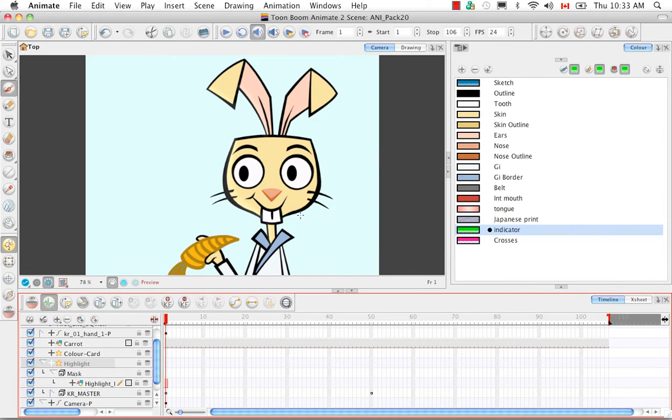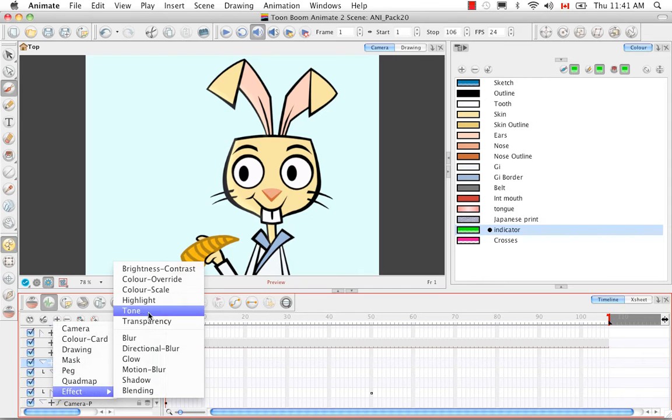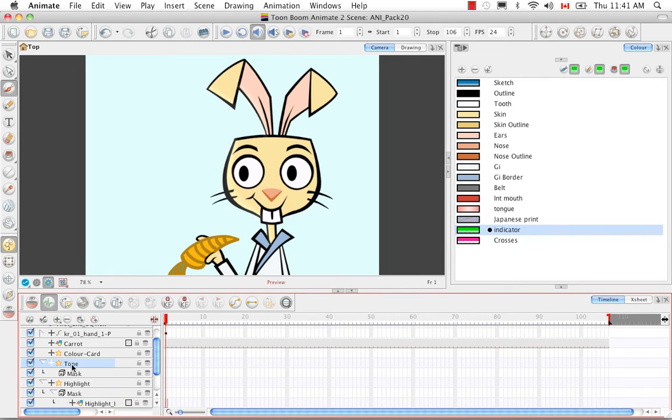So now if you wanted to add a tone to the exact same drawing element, so that's the karate rabbit, you could do it exactly in the same way. So let's go back to our Add Layer button and select Effect, Tone. So once again, we see that the tone also has its own mask. So let's create another mask layer by going to the Add Drawing Layer button. And let's rename this Tone Matte.